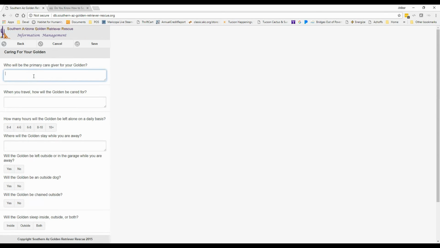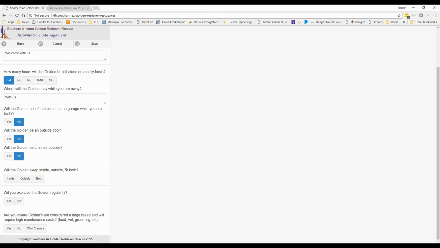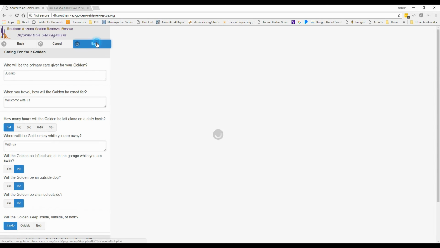Caring for golden, who will be the primary caregiver? That would be Juanito. When you travel, how will the golden be cared for? Will come with us. How many hours? They're looking for a companion service dog, so 0. Where will the golden stay while you're away? With us. Will your golden be left outside or in the garage? No. Will it be an outside dog? No. Will it be chained outside? No. Will the golden sleep inside, outside, or both? Inside. We exercise it. They say yep. Are you aware that goldens are considered a large breed? Yes, they are. So now we save that page.